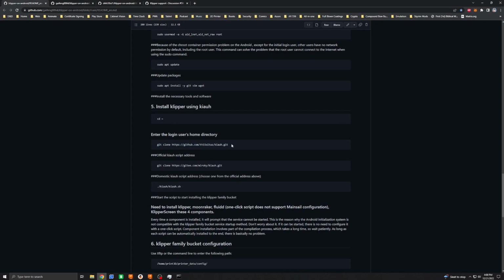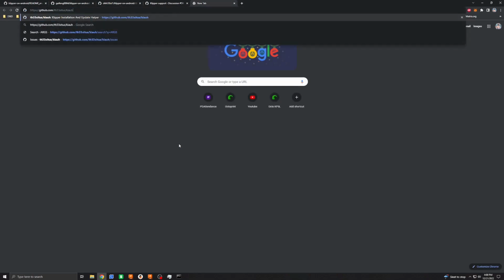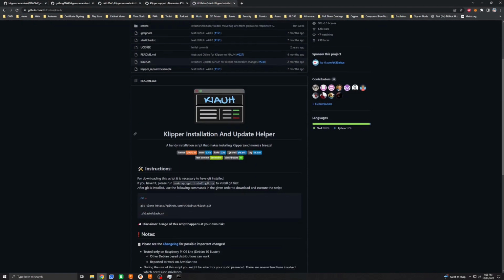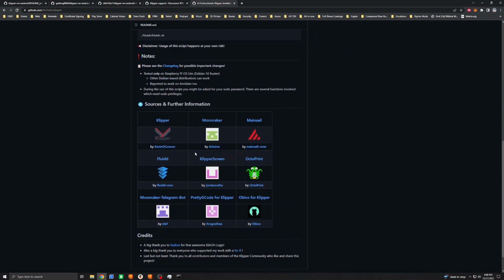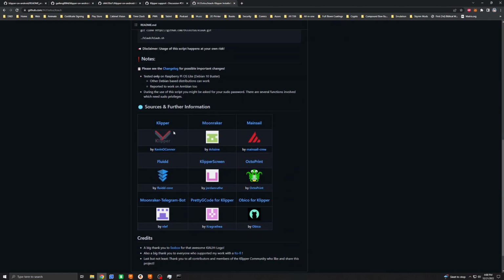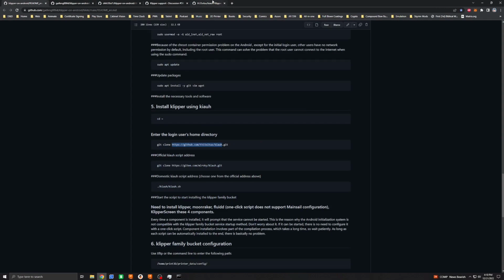Now, this is the program that I was talking about, or the script. If you go to here, this is just the installation and update helper for Klipper, Moonraker, Mainsail, Octoprint, all these things that make Klipper actually easier to use, and this makes it so much easier to install. I believe you can install Klipper without this, and Fluid or Mainsail or whatever one you want, and Moonraker, but just figure out a way to get Kaya, I don't know how you pronounce that, running on here. It's worth it.